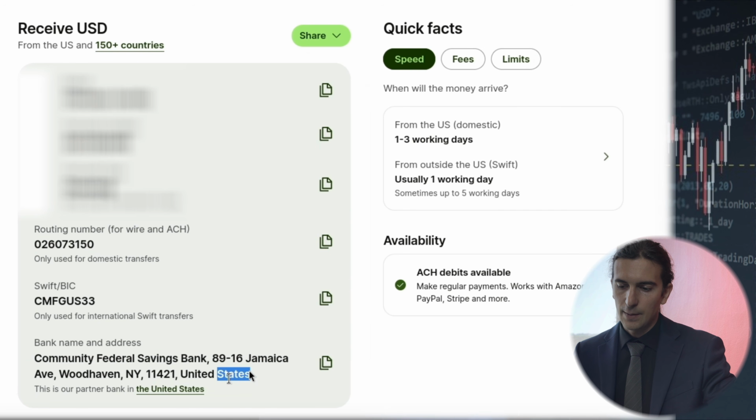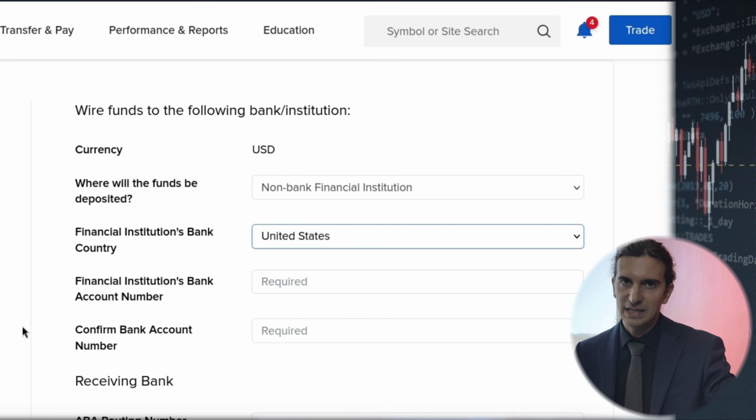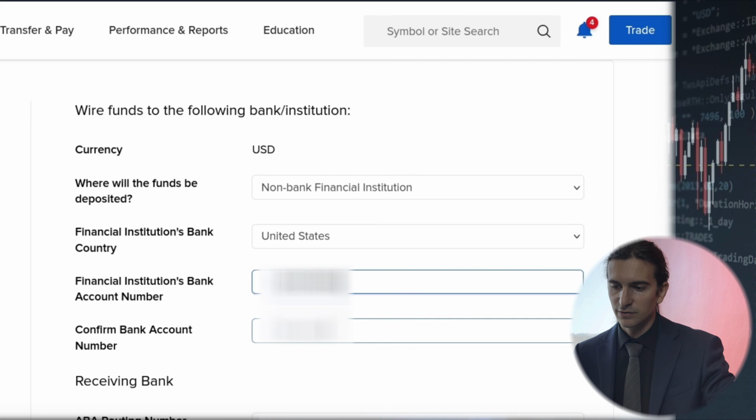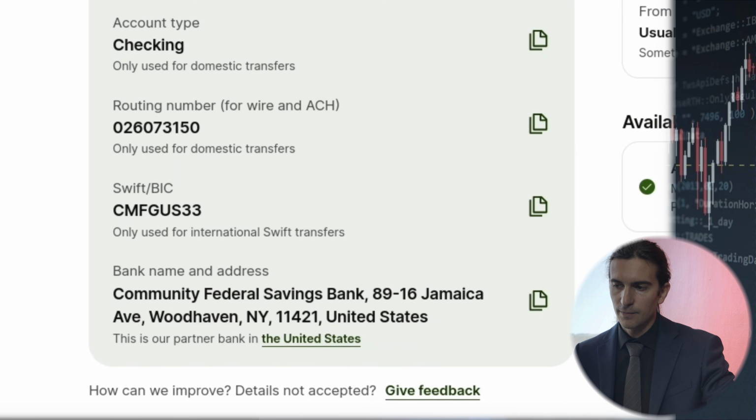And actually what's going to happen is it's going to automatically detect the address once you put in the routing number and account number. So the next thing I did was I copied the account number to the clipboard for my USD account details on Wise. And now I'm going to put that into these two fields here for confirm the bank account number. So financial institution's bank account number as well as confirm bank account number. Put the same number there, which is going to be your USD account number on Wise. The next thing you do is you put in the 9-digit routing number.